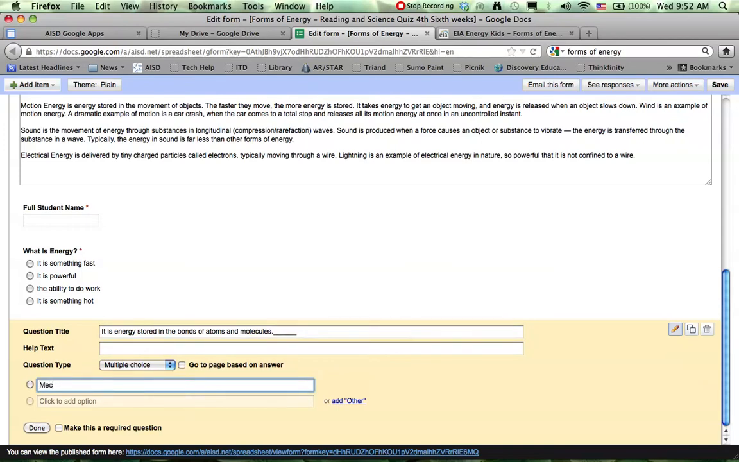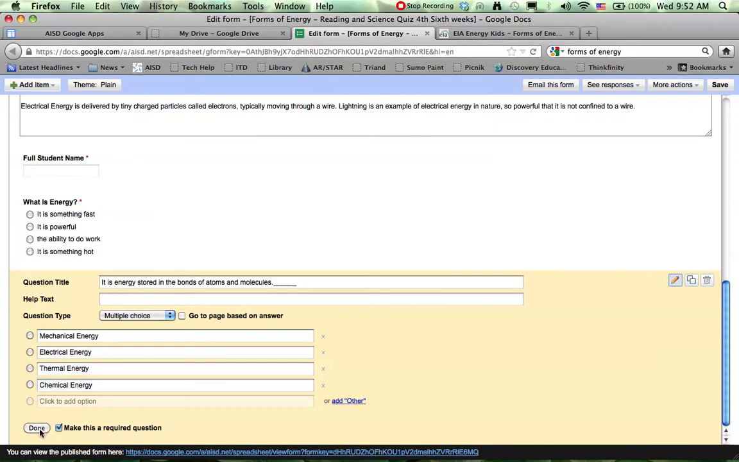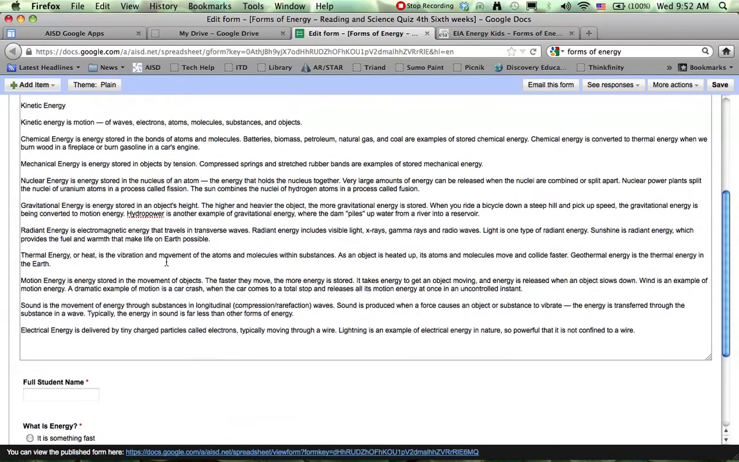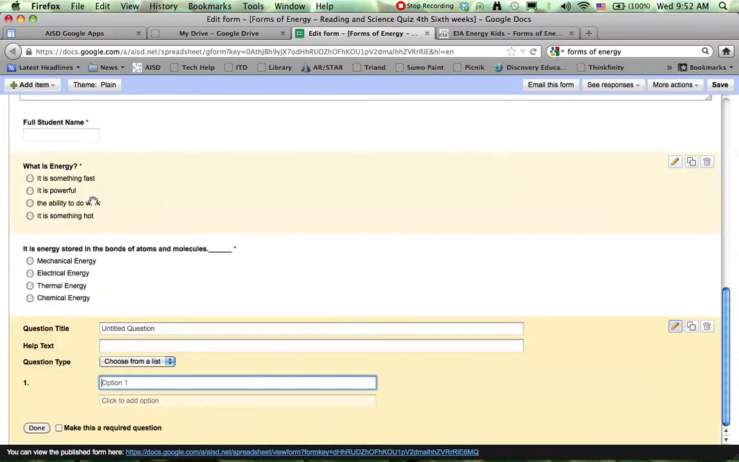We're going to type mechanical energy and electrical energy. Thermal energy and chemical energy. Okay, so I'm done with this question. Right, let's add another question, and it'll be multiple choice. Choose from a list. Let's do it, choose from a list.